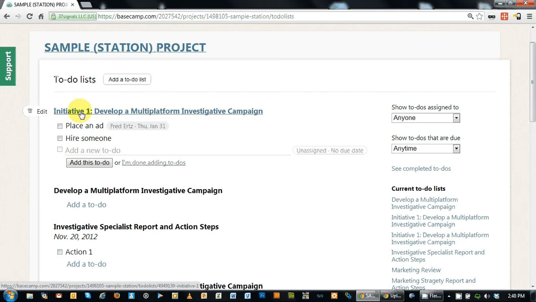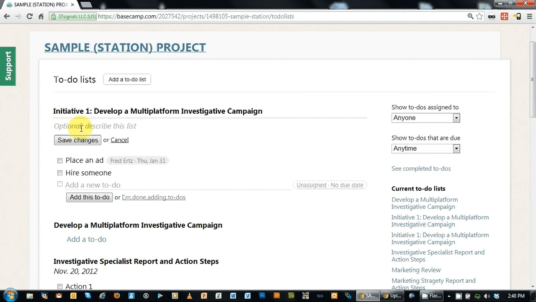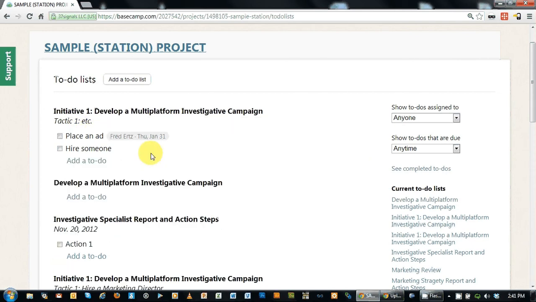You'll see that I've mentioned Initiative 1, but I haven't mentioned the tactic, so I'm going to go back to the initial list and I'm going to click Edit. And in this optional Describe the List field, this is where we're going to add Tactic 1. And then make sure you click Save Changes.